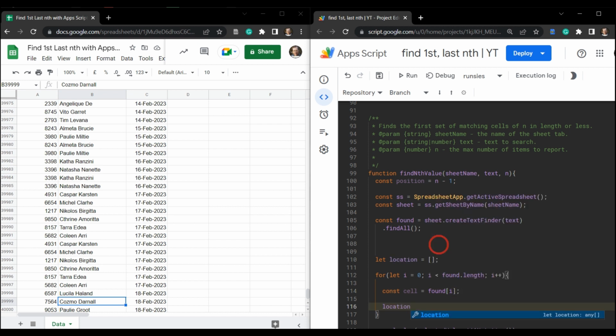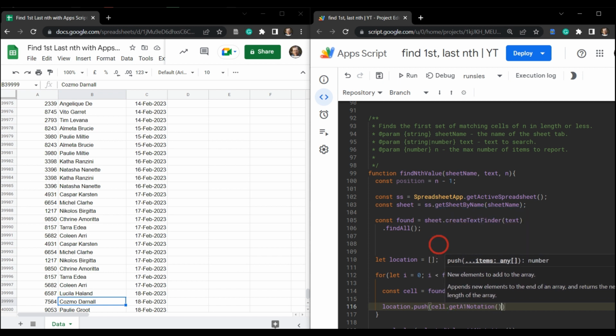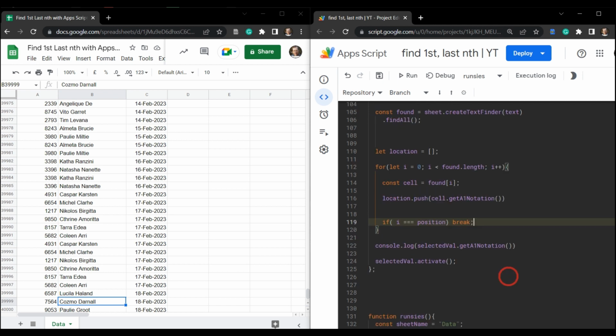And the locations, we're going to push the cell dot get A1 notation. Now we don't want to do that for every single one. We want to break this at a certain length. So here we say if i is equal to the position, we want to break this loop. Cool. And here we don't want to select any active values. We just want to console log this list of this array. Cool. I'm not happy with this location here. Let's make it plural.